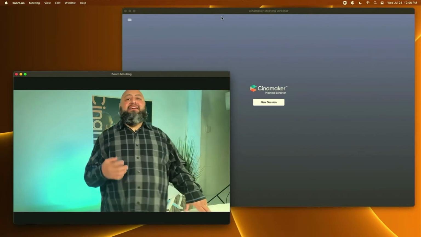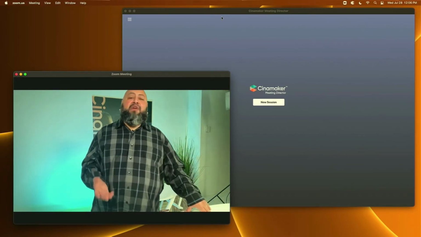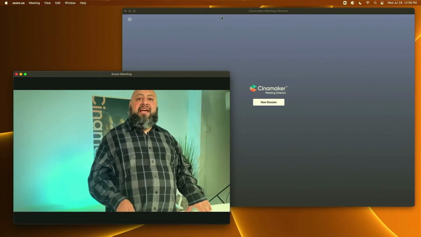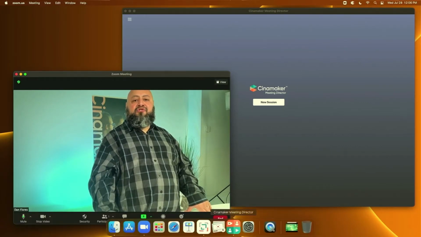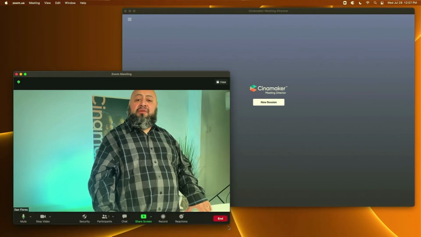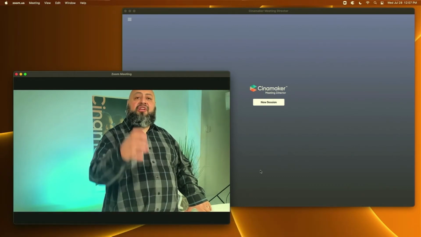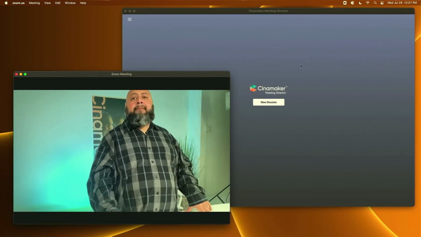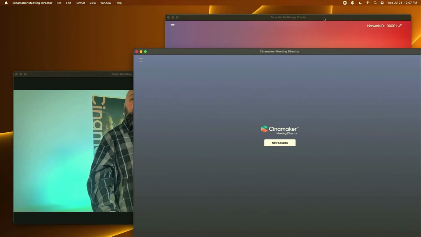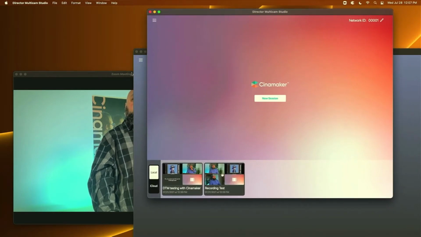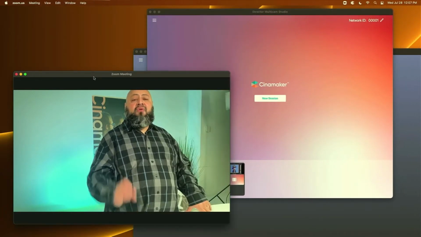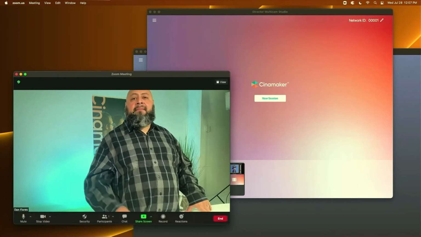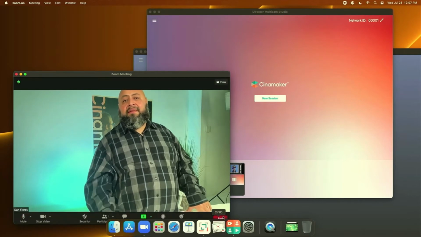When you download Cinamaker Meeting Director from cinamaker.com, you get the full package that includes Cin.io and Cinamaker Virtual Webcam, which is the virtual webcam we're going to use to connect Cinamaker to Zoom. So we need that. If you only want to try out Cinamaker Director Multicam Studio, then you're going to have to download the Cinamaker Virtual Webcam separately from the cinamaker.com website.